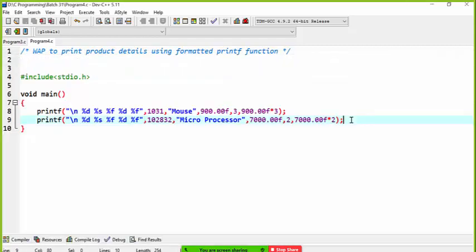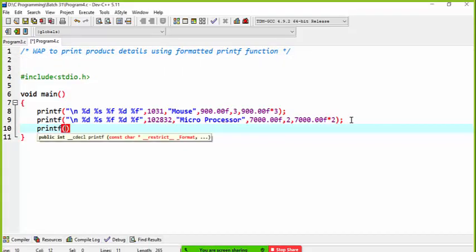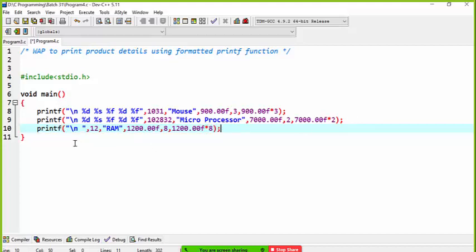Similarly we try one another product. This is another product, printf slash n, and now I print some data. Let's say the id is 12, the product is ram, the price is 1200 rupees, and the quantity is 8. The calculation I make is 1200 multiplied by 8, as there are 8 quantities. The same identifiers we again write for the third product.